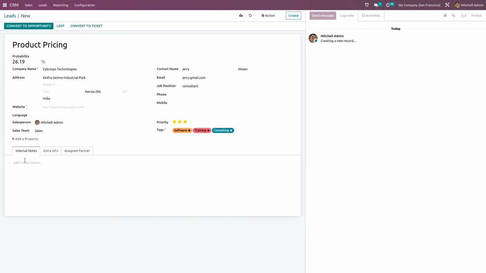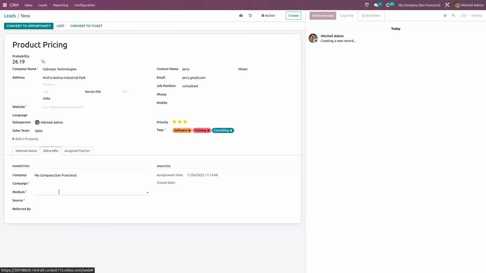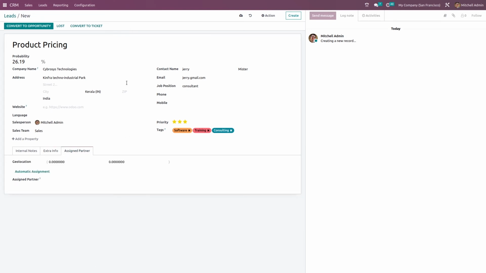Now here we have the internal notes. I'm giving details about the product. Now in the extra info, you have the marketing details and the analysis. The analysis part is automatically filled. This is the assignment date and the closing date. That date is automatically filled based on our operations or activities. Now here we have the campaign. You can choose any campaign or the medium, that is email, Facebook, Google and all. Now the source also, and who referred this. That also can be chosen. And here we have the assigned partner option. So I'm saving it. Now currently this is a lead.